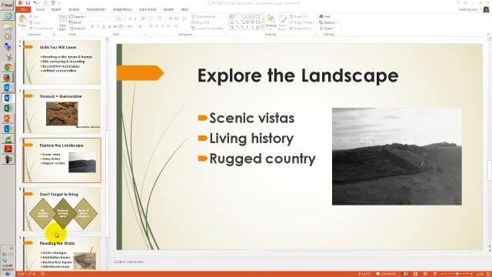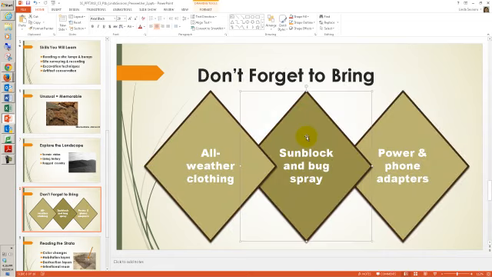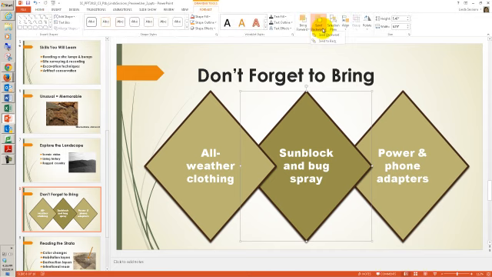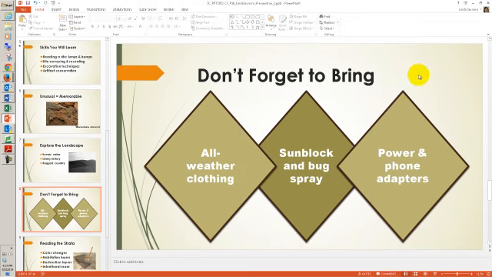On slide 8, I want to select the middle object, sunblock and bug spray, and I want this to be behind both of the other diamond shapes here. So I'm going to come up here to the Format tool, and I'm going to send backward. I want send to back, and there it's behind everything. Just makes it look a little nicer.